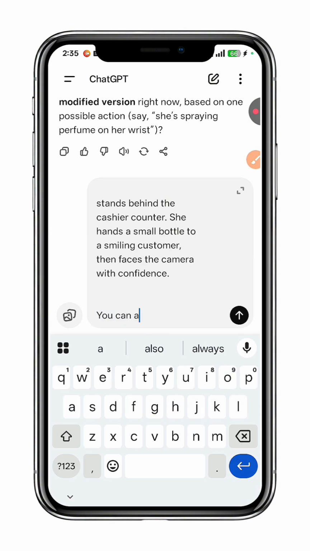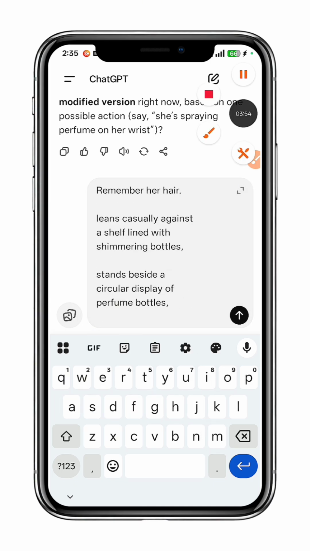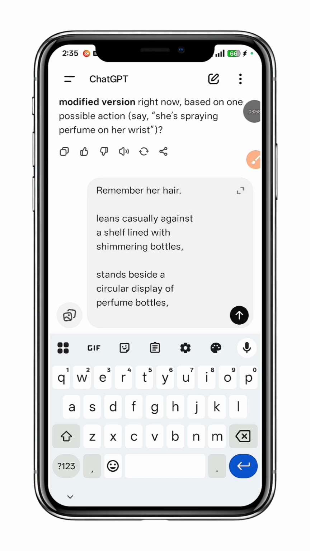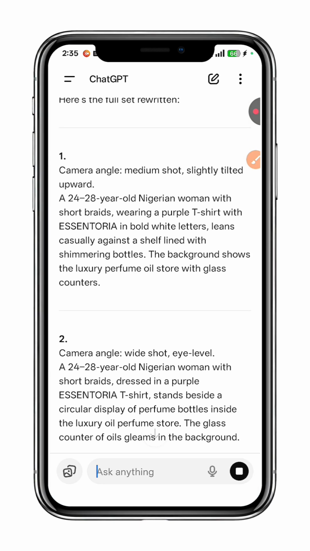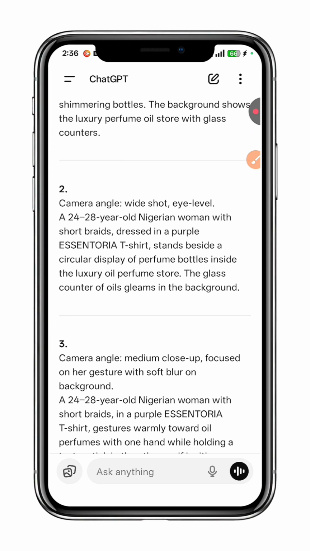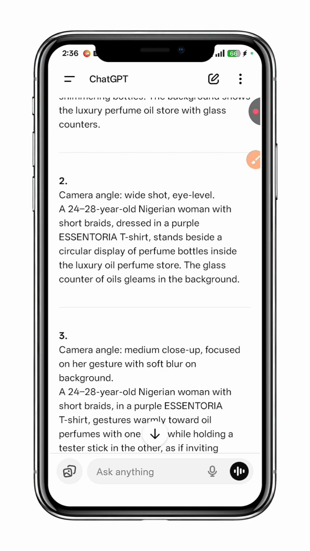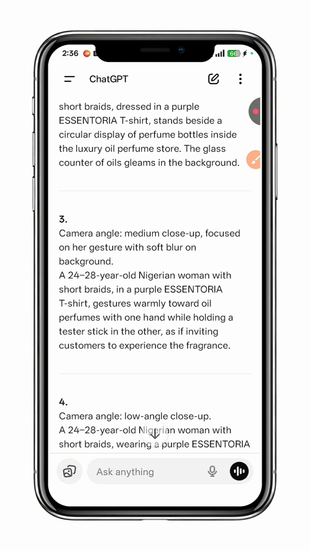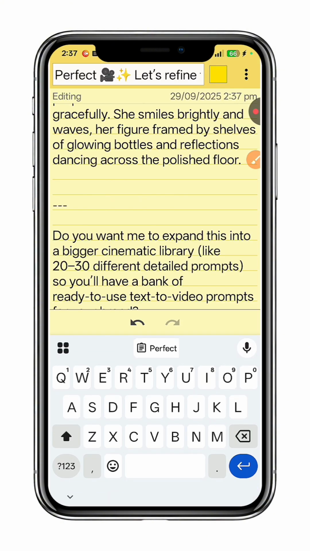I just pasted it and I said you can add 3 more, just to make sure that it's not only what I give it that is giving me. Then as soon as I send it, it is going to generate my prompt for me. Can you see that? This is pretty amazing. So I'm just going to copy it, take it back to my notepad and start generating my videos.